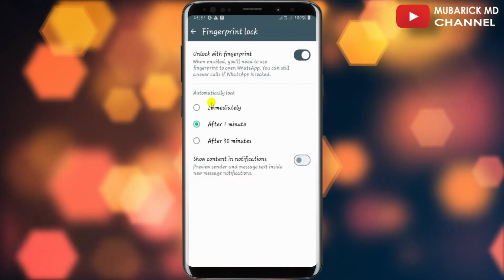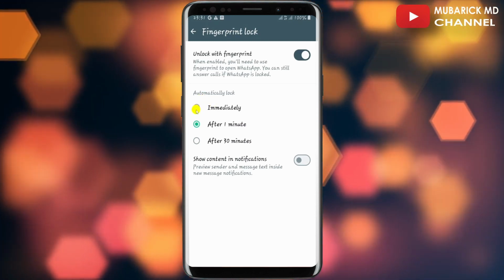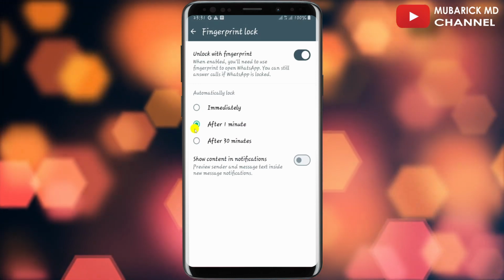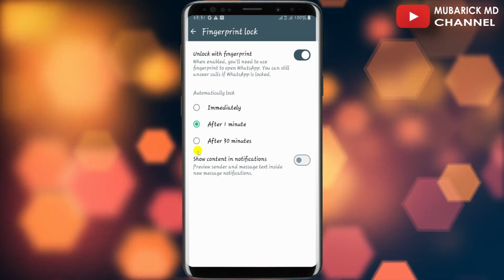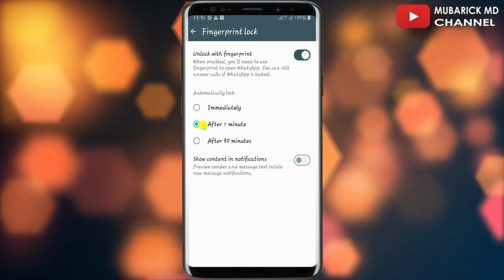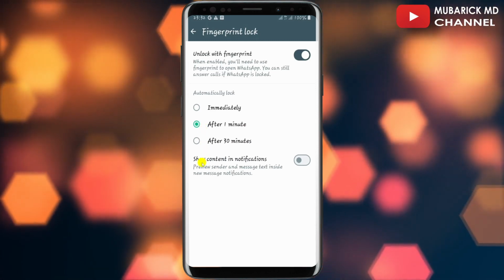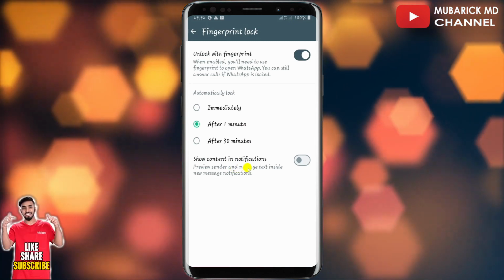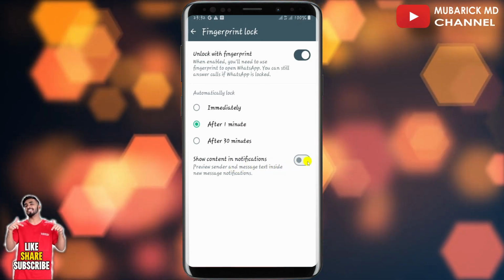You can tweak these options. You can allow it to automatically lock immediately. You can also allow it to automatically lock after 1 minute, or you can make it after 30 minutes. So whichever option best suits you, make sure to select it. After that, you can also show content in notification. Whether you want to preview the sender's message or anything, you can proceed to toggle this on.